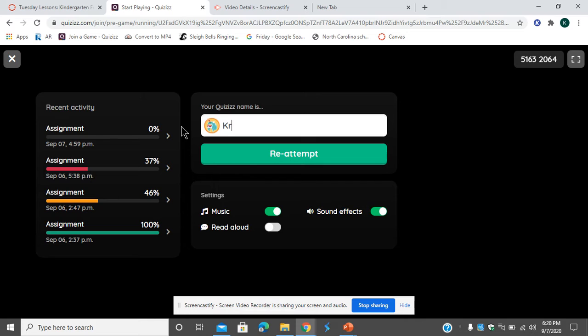Then you'll type in your child's first and last name, green button, and remember to please do this on a computer and not a tablet or a cell phone.